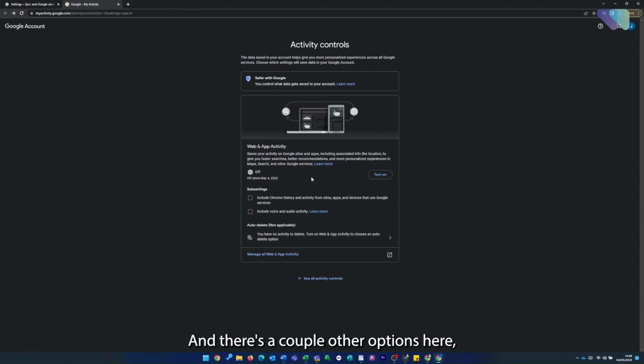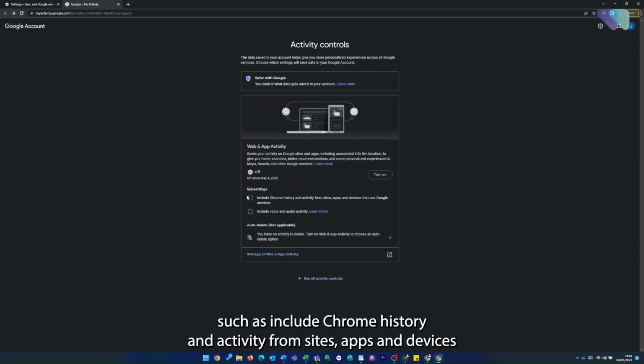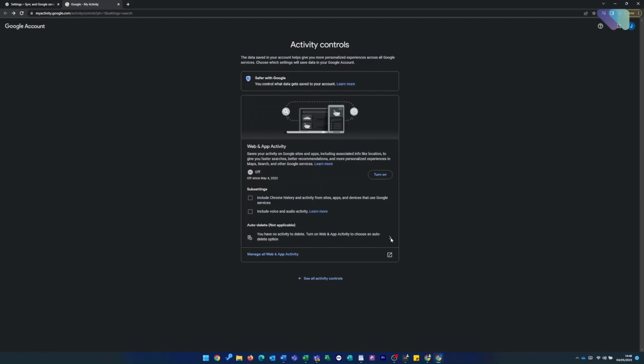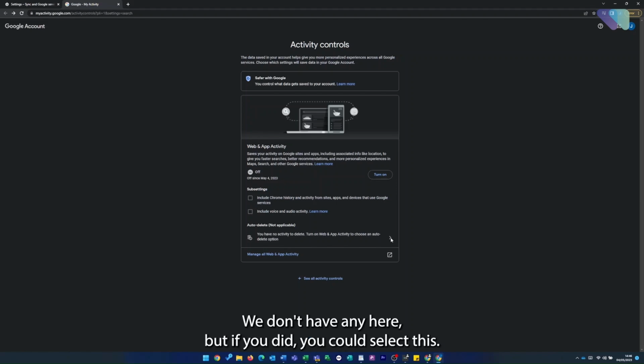Then there's a couple other options here, such as include Chrome history and activity from sites, apps and devices that use Google services, and include voice and audio activity, and these are totally optional. You can also set data to automatically delete. We don't have any here, but if you did, you could select this.